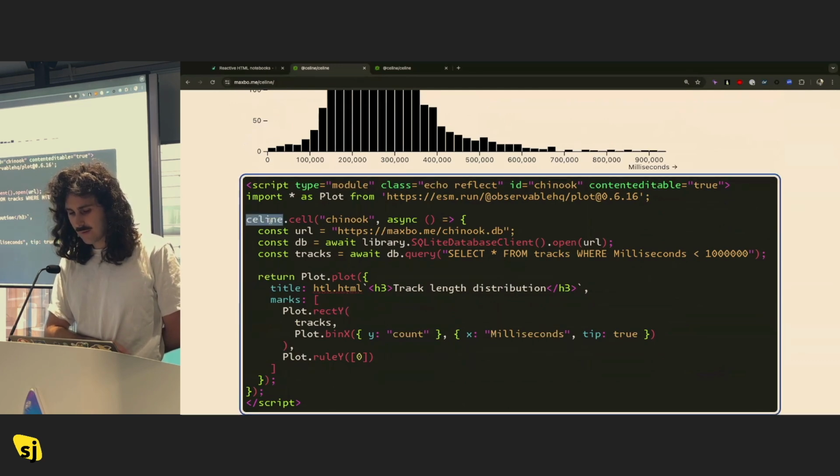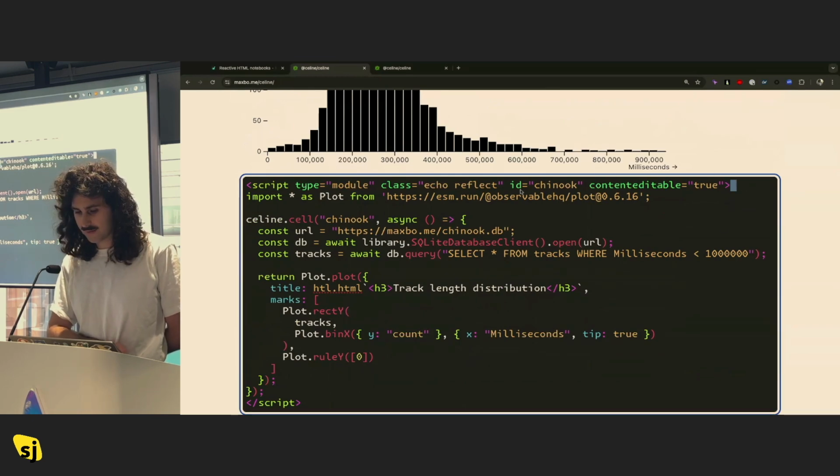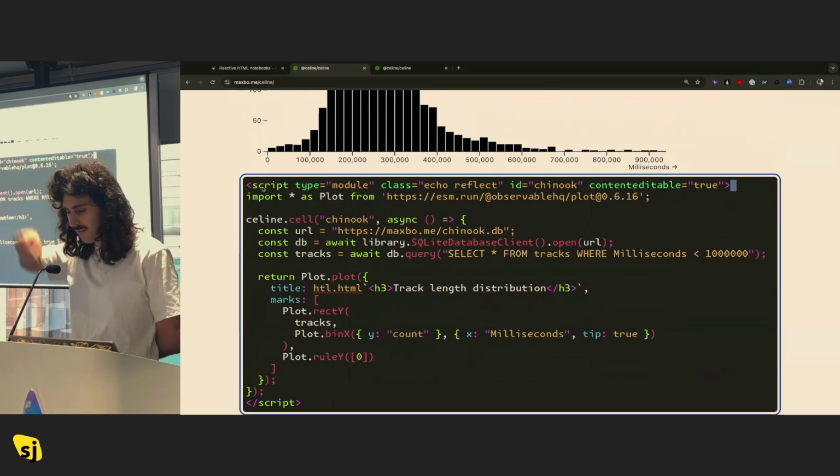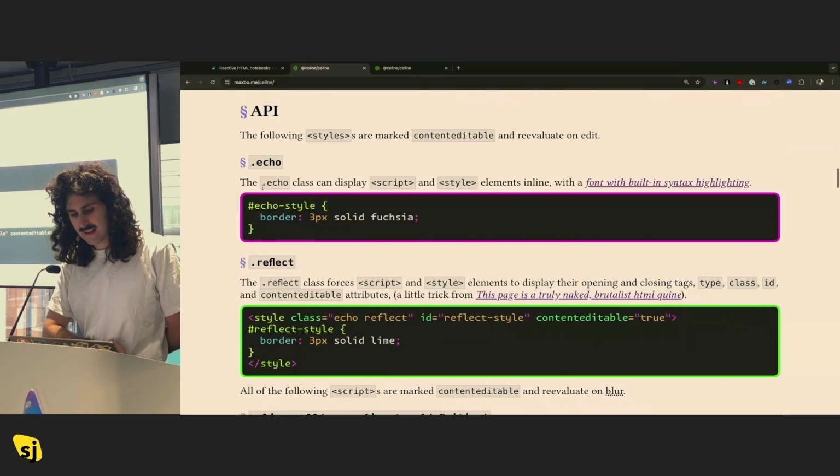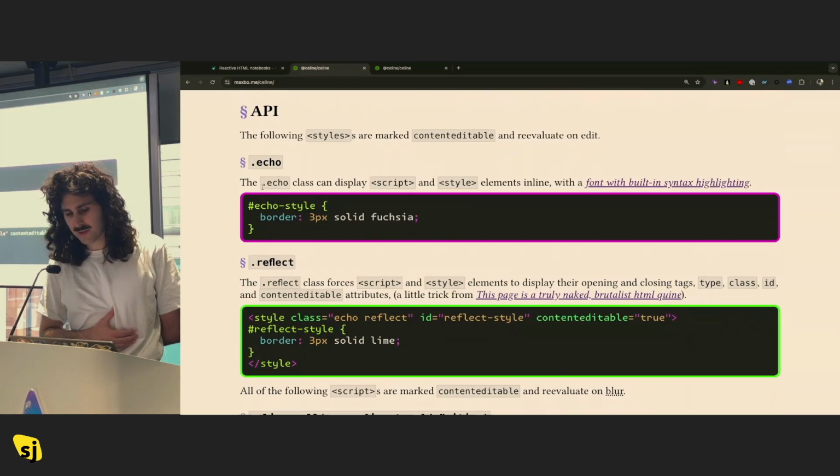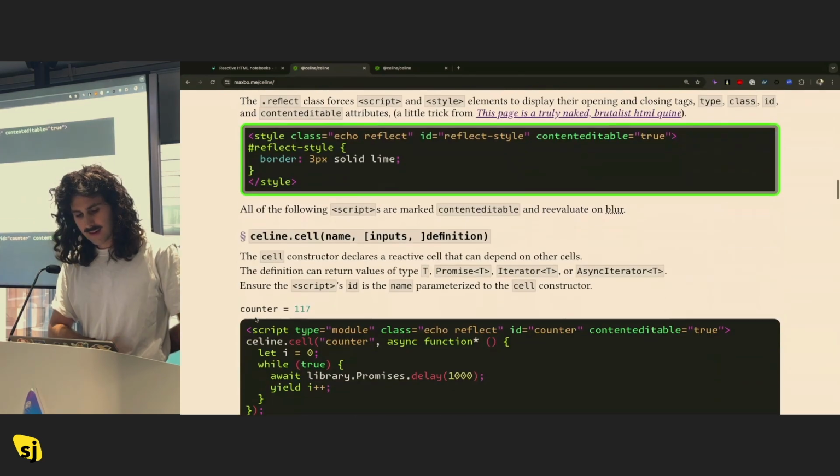And we have echo and reflect. Reflect shows the script above, so you can see the script. And here's me just demoing the API: echo just shows a cell inline, reflect shows the style.